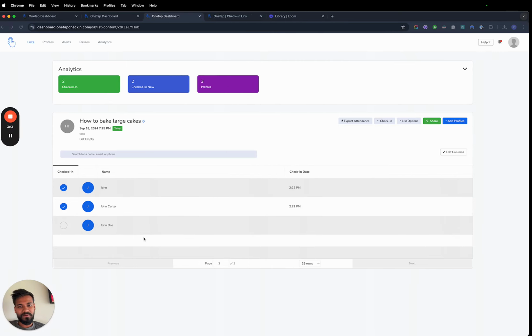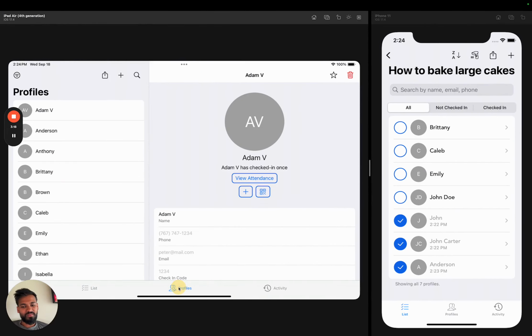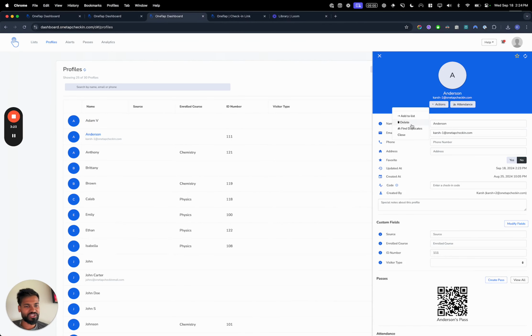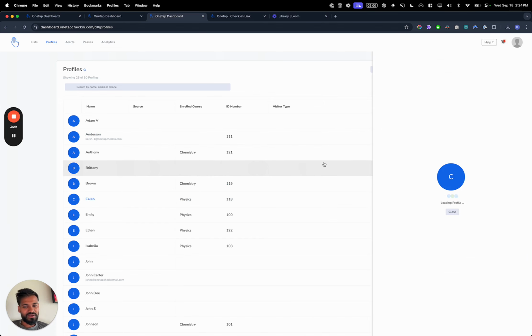Now, we covered how to add people on iOS and on the dashboard. There's one more way you can add people. From the profiles tab, you can find someone's name, hit actions, and do add to list, and you can find the list that you want to add them into. If they're already in there, it's going to say remove. So it's the same thing here.